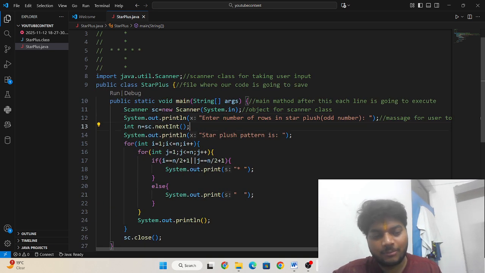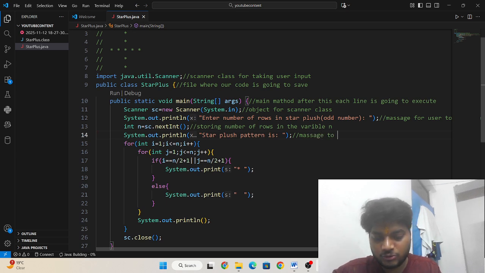And I'm storing the number of rows in the variable n, and then I'm printing one more message, a message to show the result statement.